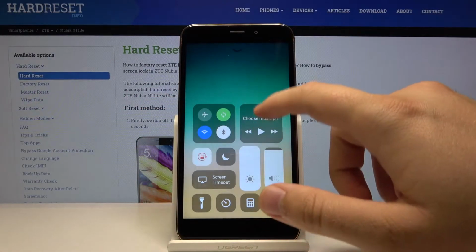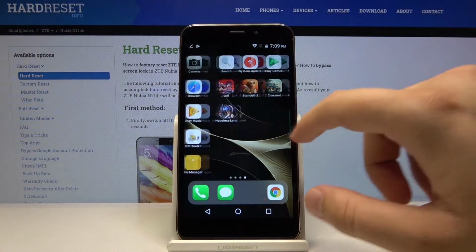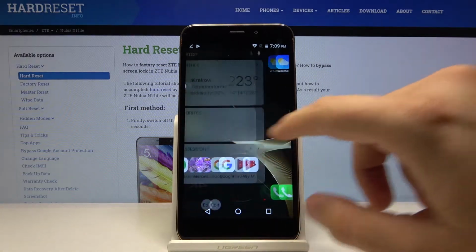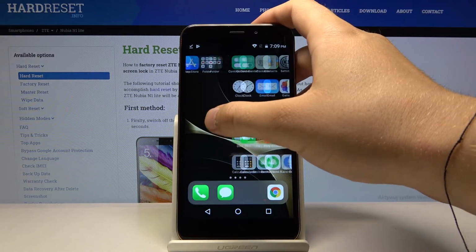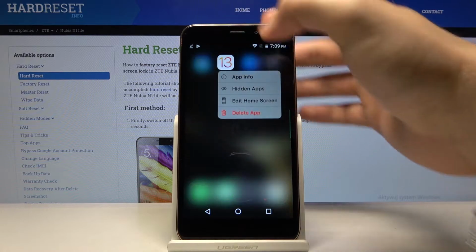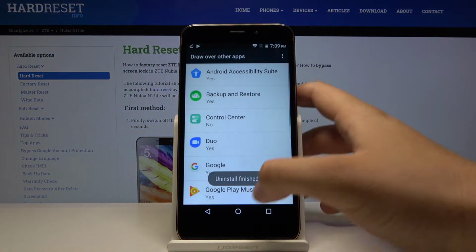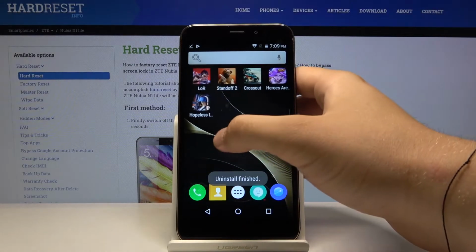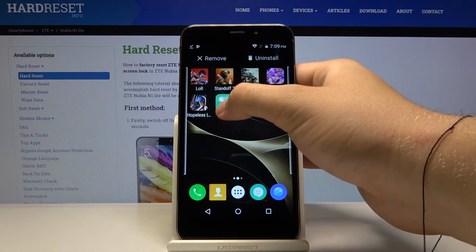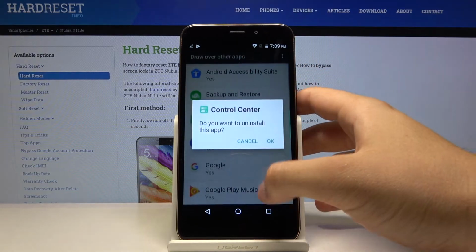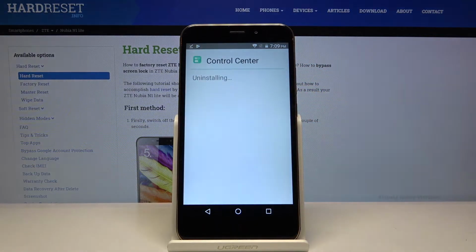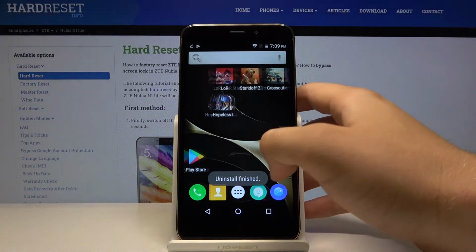Welcome. If you want to get iOS launcher on your ZTE Nubia N1 Lite, for the first you have to go to the Play Store, but right now I'm going to delete this application and we are going to go back to our default launcher. Okay, and also we have to delete the control center, and right now I'm going to show you how to get it, how to download and install. It's very easy, and as you can see it looks really cool.